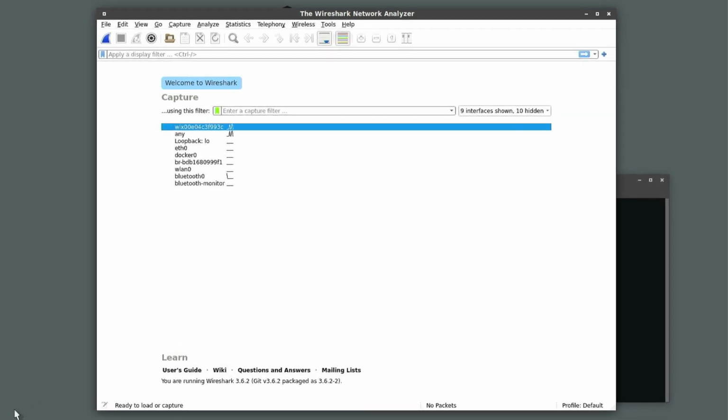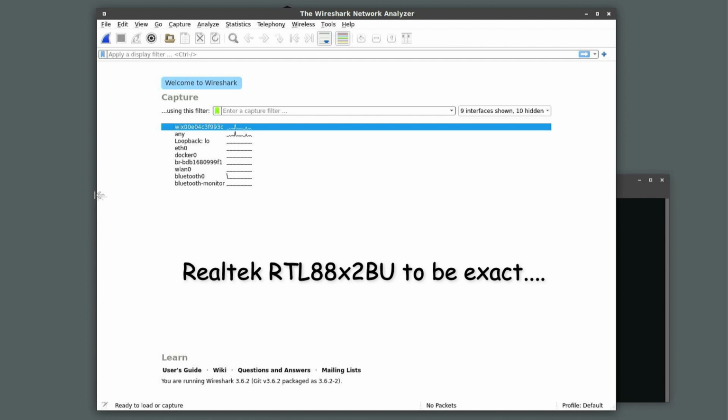But it can be something of a daunting experience when you first run it up. And on this start page, we have a list of the interfaces that we can connect to see what's going on on those interfaces. And at the top here, you can see a rather ridiculously named interface. That's because it's not the built-in wireless interface, it is a USB wireless interface that uses a Realtek RTL88 type chipset.